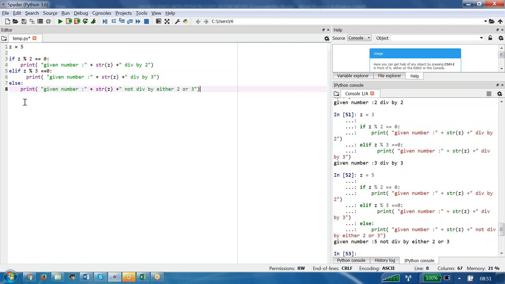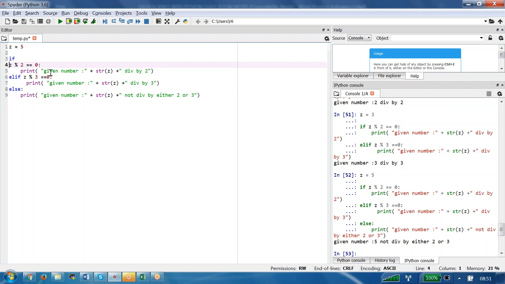So like in R, if that percentile 2 equal to 0, that line is written in the same line, or it can be written in the second line also. After the if, we have that percentile 2. You want to write this one in the second line like this? Yeah. Error is showing. What is this? Error.